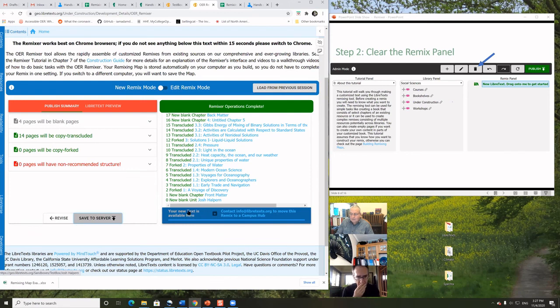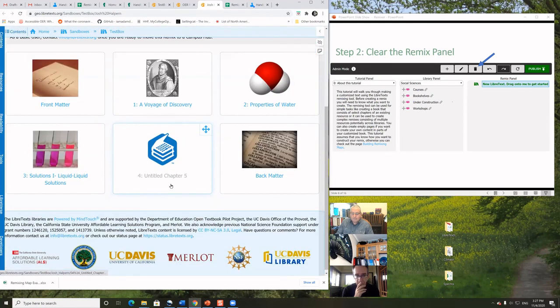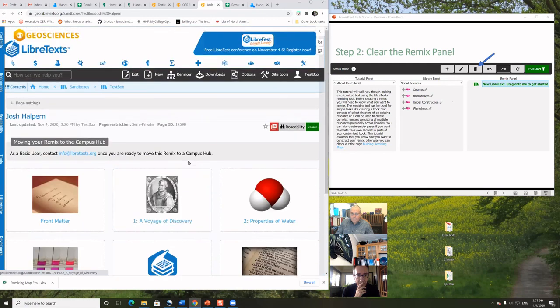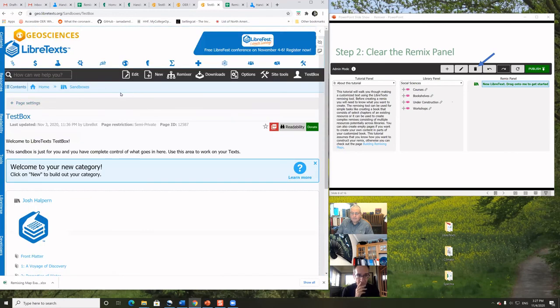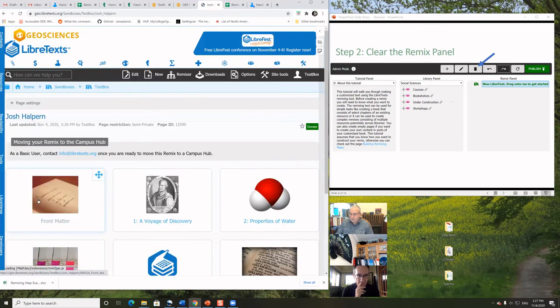I want to take a look at my text. Now, if it was completely ready and finished and I was trusting, I could do this, but even in that case, you want to look at it before you contact us to move your book to a campus hub. Okay. There's the book. I just want to show you where it is. The name is Josh Halpern. Okay. Let me go back and look at the book.